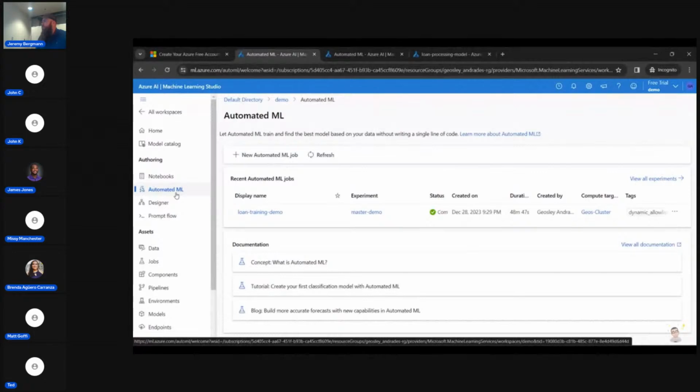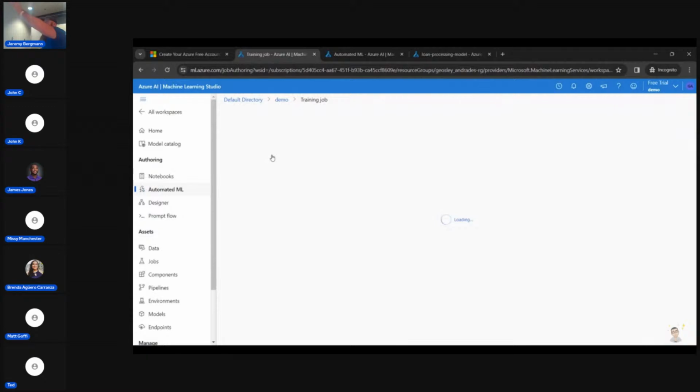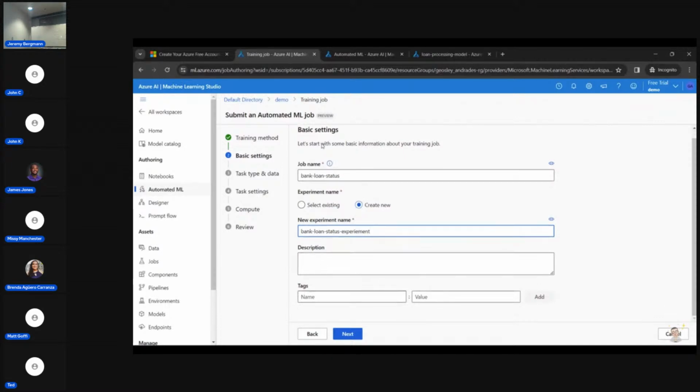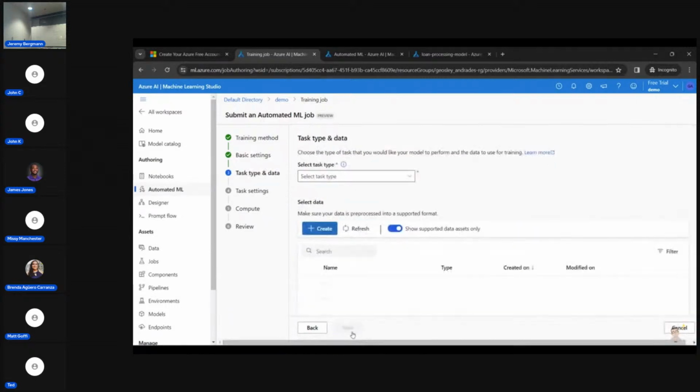So how do you create an automated ML? Just click on new automated ML job. Okay, give it a job name. Say anything, bank loan status. The experiment can be the same thing, which is bank loan status experiment. Okay, so you have an experiment, and then within the experiment you have this job, which is bank loan status. So you give these setting details, you say next.